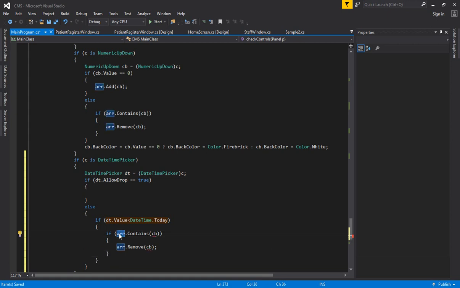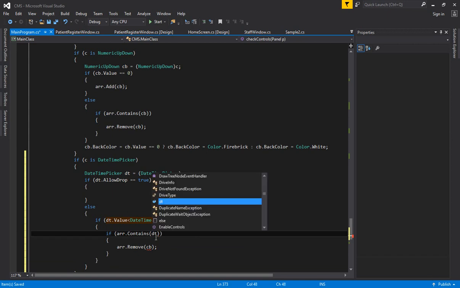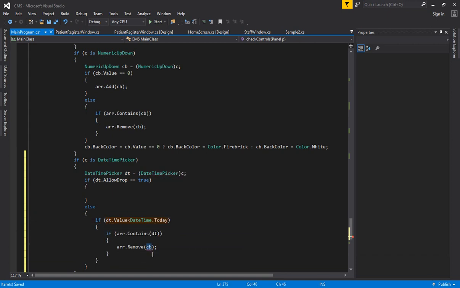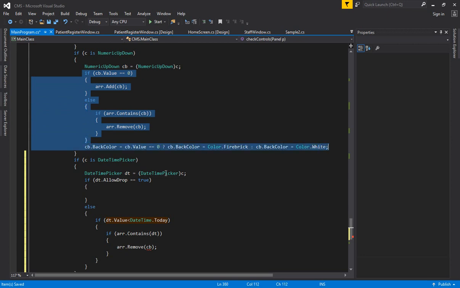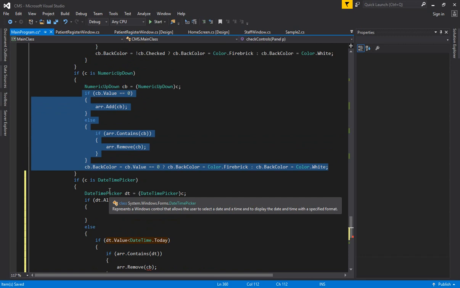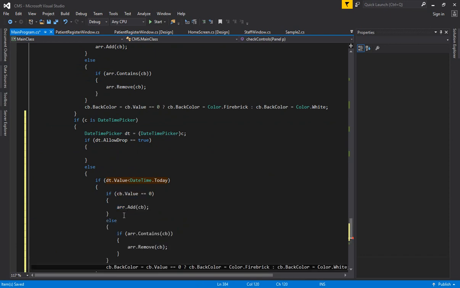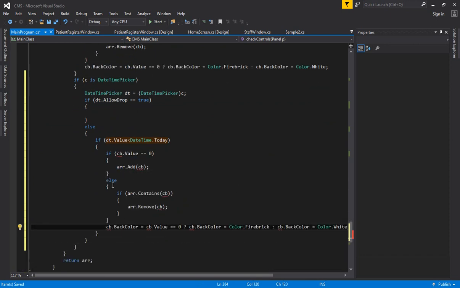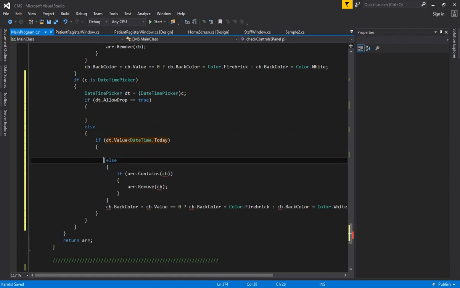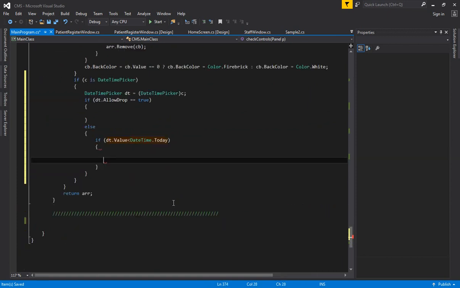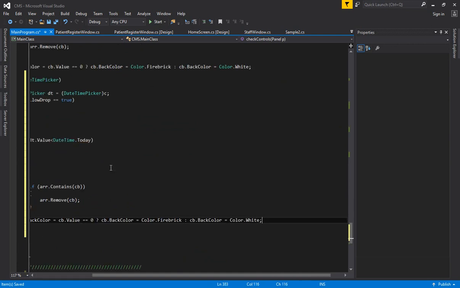ARR is my array list, and in this list I am adding my date time picker. What else you can do? Here you can remove this code and let me select this whole code. Simple. Copy it and here you can paste. And now what it is saying, remove this code and cut this whole code and paste at this point.